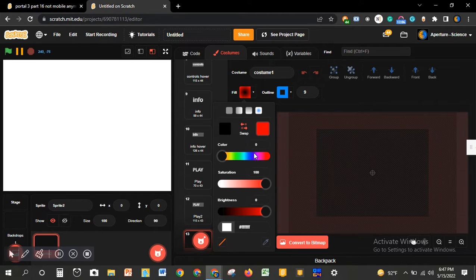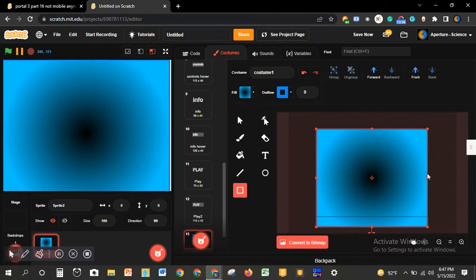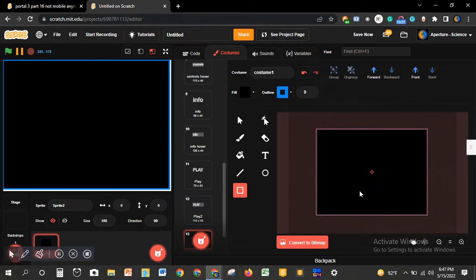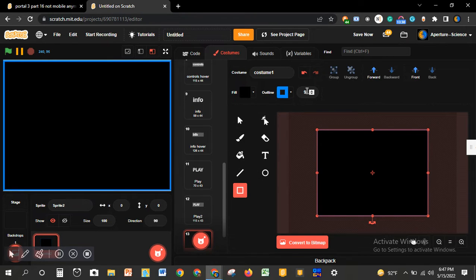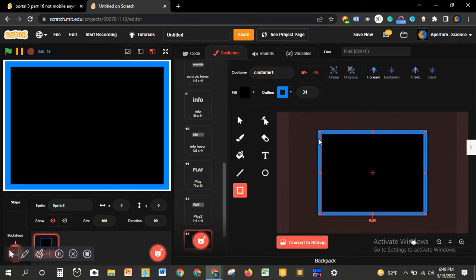Now you need one of these. You can make it even darker, even lighter. You know what? Let's just put it as this color, right? I don't know. Now you are going to have to do this, and then do a little alt and do this to get rounded corners.